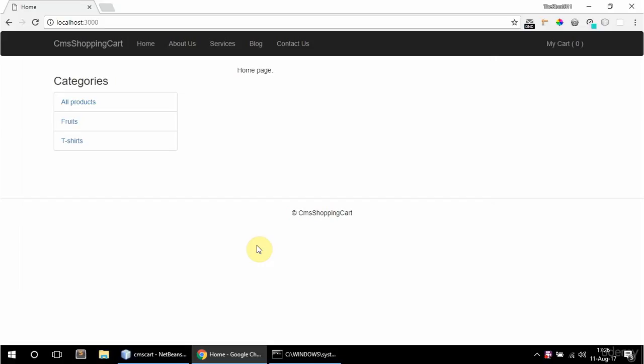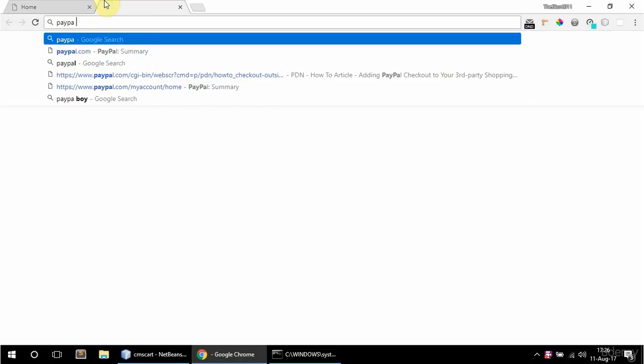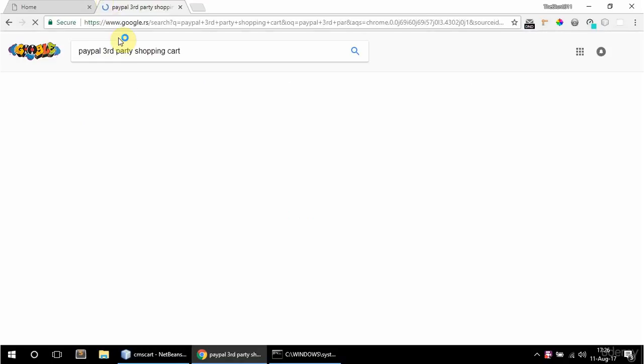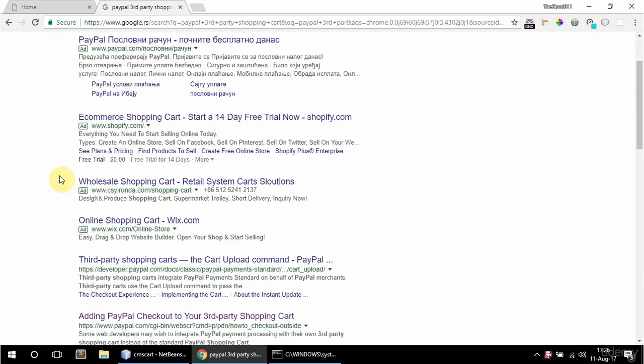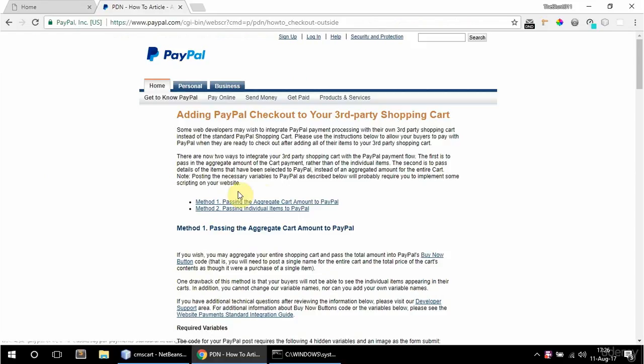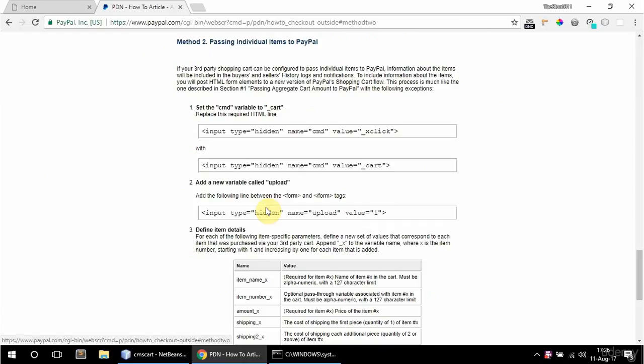In this video I'm gonna add PayPal checkout to the cart, so let me search for PayPal third-party shopping cart, and it's this link here, adding PayPal checkout to your third-party shopping cart. So there are basically two methods. You can read through this. You can either pass the whole amount or item by item, which I'm gonna do.